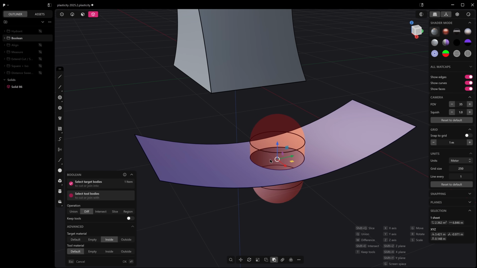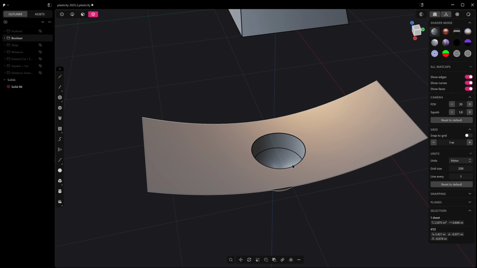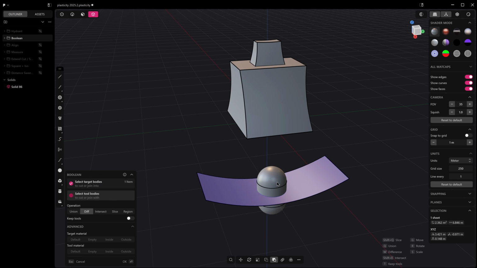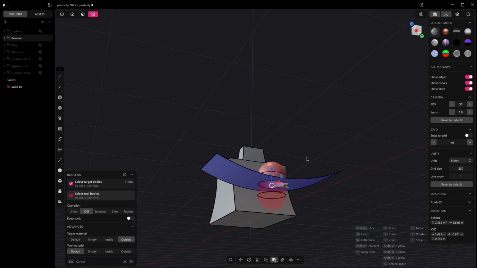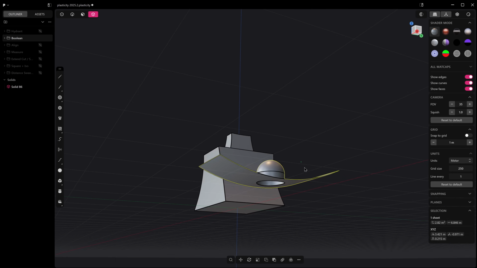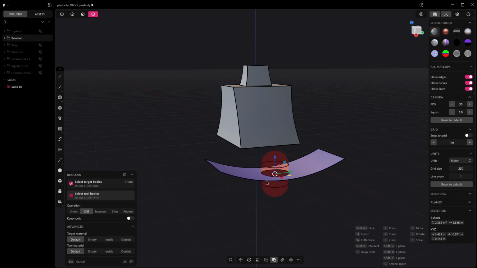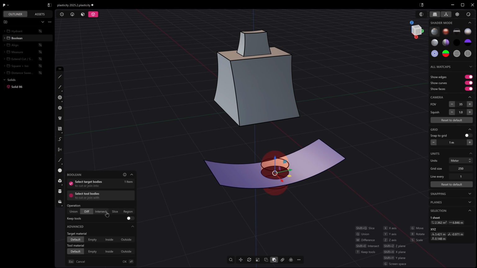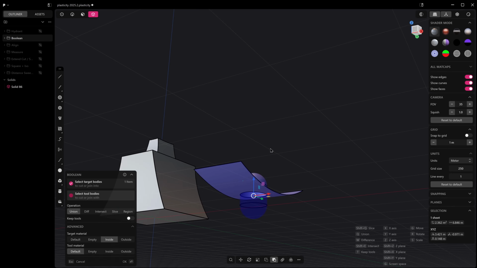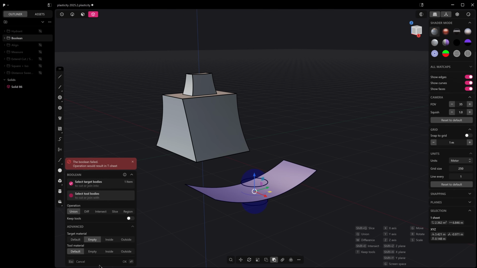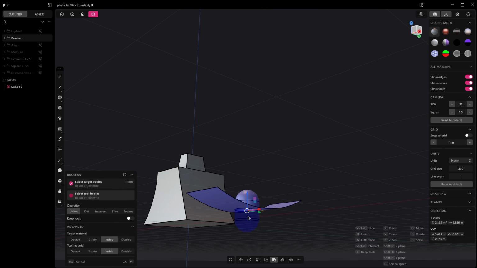Target material is going to be inside, and that's going to create that inside like that on that sheet. So we could do the same again, and we could say outside, and that's going to make kind of a little hat there. And you can really play around with all of these different options and get something different. So we could go empty, and that's going to do nothing. Empty, empty, inside, inside, inside.